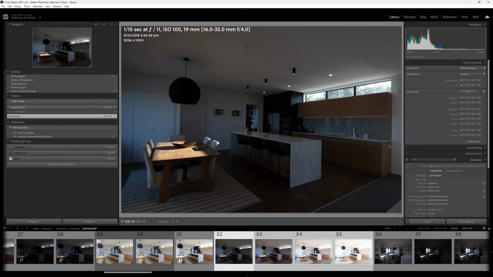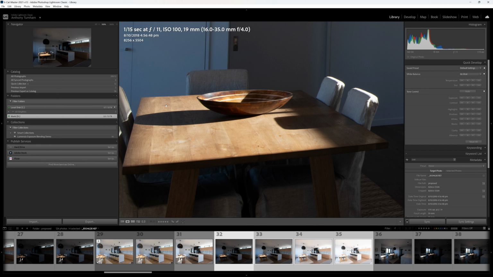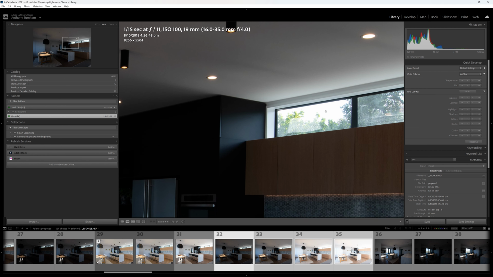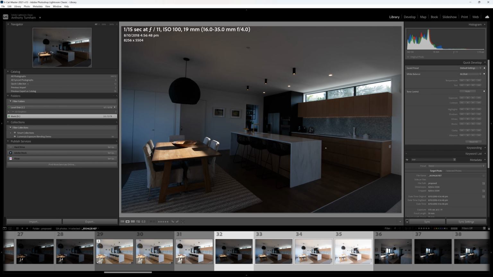If I open up our darkest exposure and we look at the tabletop here, we can see that where the sunlight is hitting the table, we've got all of the detail we need. It's not perfect for outside up here, but to be honest, in this particular shot, I don't need to have access to that data out there. So I'm not going to worry about that.